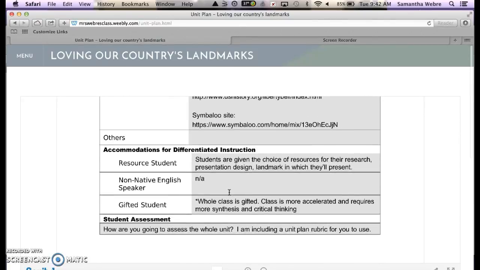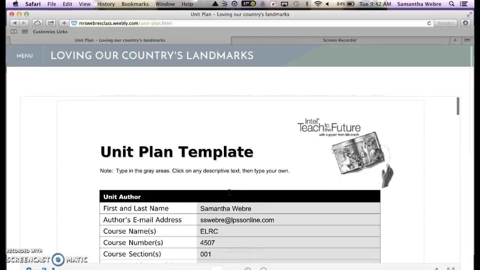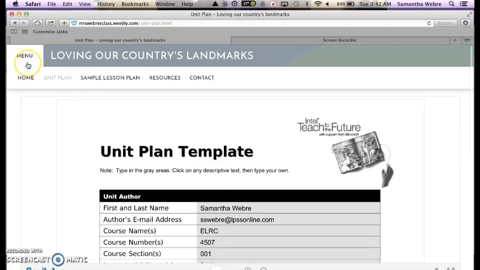And modification wise, this, like I said, has been written for gifted students. This is a whole class of gifted. There's no enrichment pullout. So this is a little bit more accelerated. If you choose to do this for a regular education class, cut things out, make it smaller.